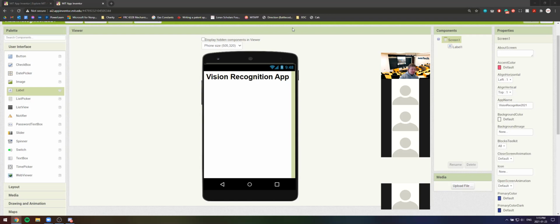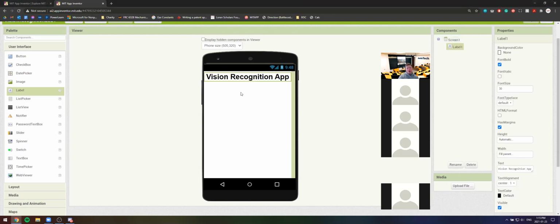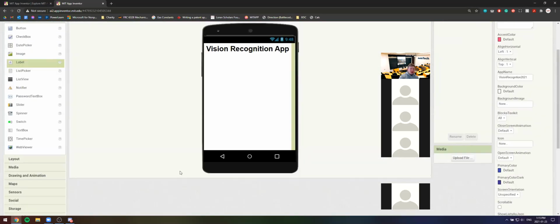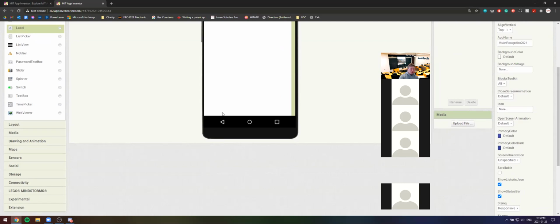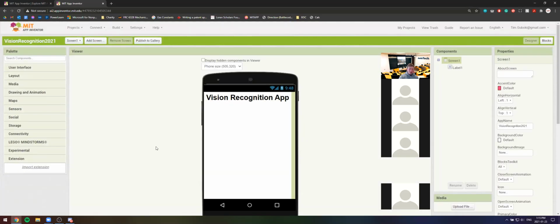All right, there you go. Now what we're going to do is we need a couple more things for our app before we can get it working. The main thing that's going to allow us to do this vision recognition is we're going to need to get an extension for our app that's going to allow us to do vision recognition with machine learning. So this extension that we're going to be using, let me get a link and I'll send it to you guys.